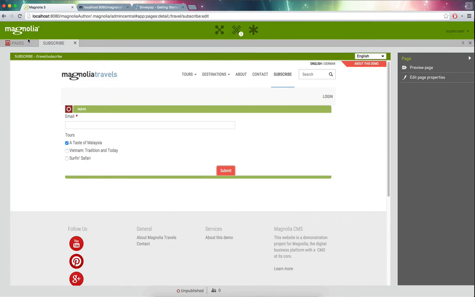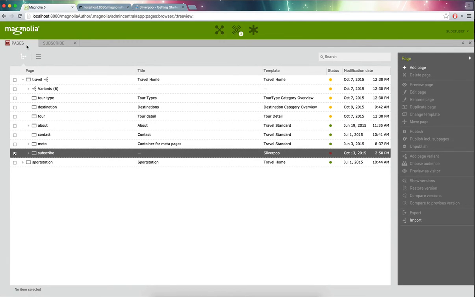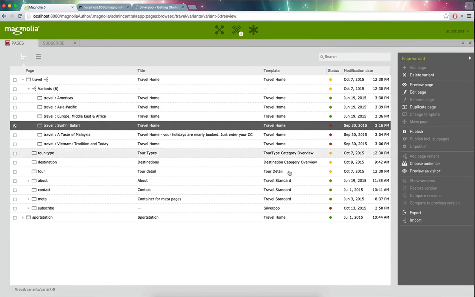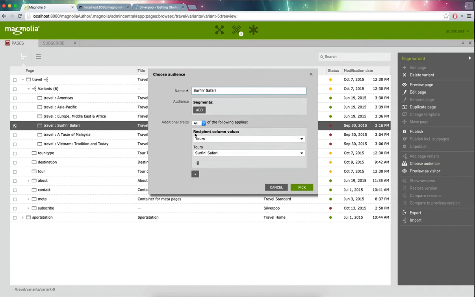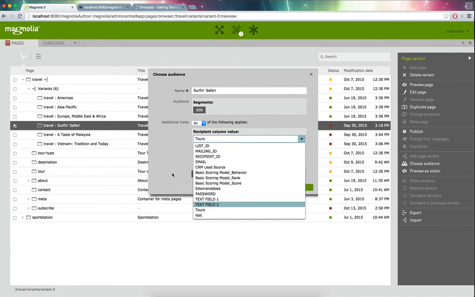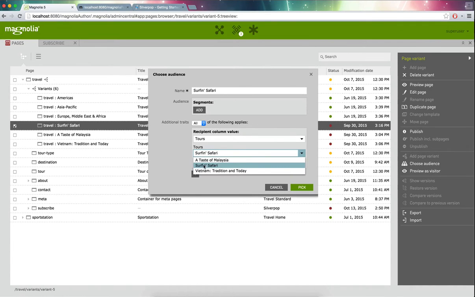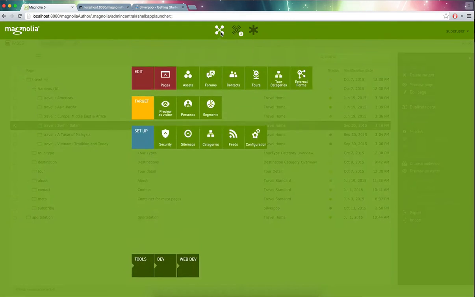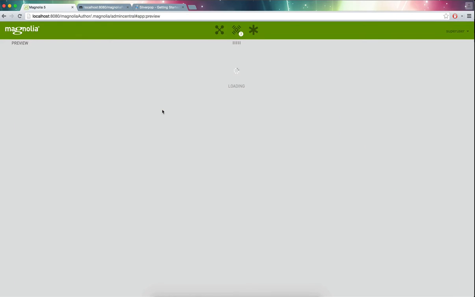So that being said, I want to show you another feature that we have integrated, and that's personalization. If you look right now, you will see that I have various personalizations for the homepage, and those personalizations are actually using the information from Silverpop. If I look at the audience, you can see that I'm looking at a trait that is reading the tours information from Silverpop, and based on the value which the user selected as their preferred type of tours, we are choosing different variants, one for Safari, one for Taste of Malaysia, one for Vietnam. If you want to see how that looks or how it works, we can look at the preview.